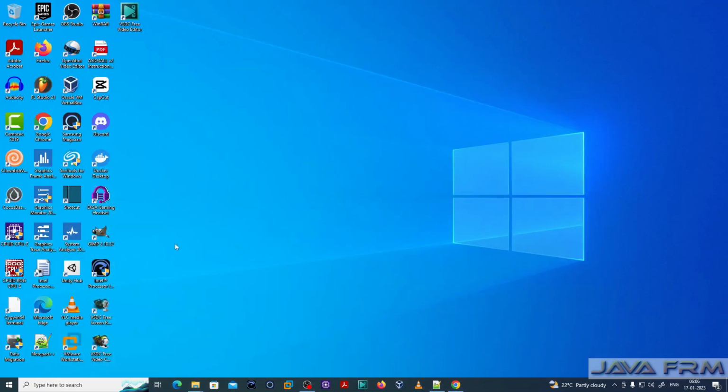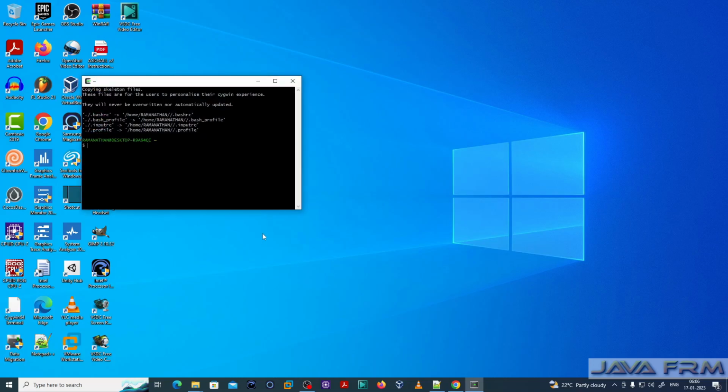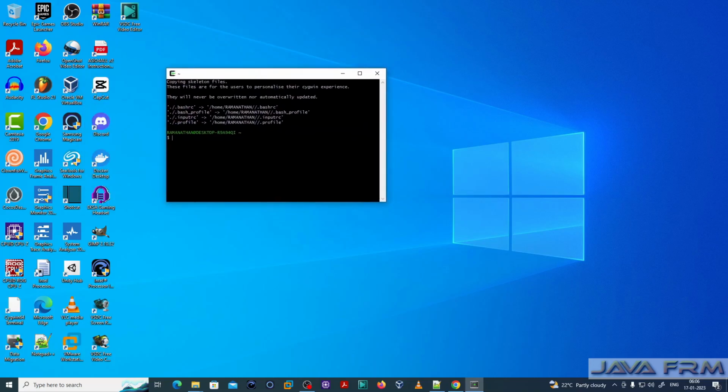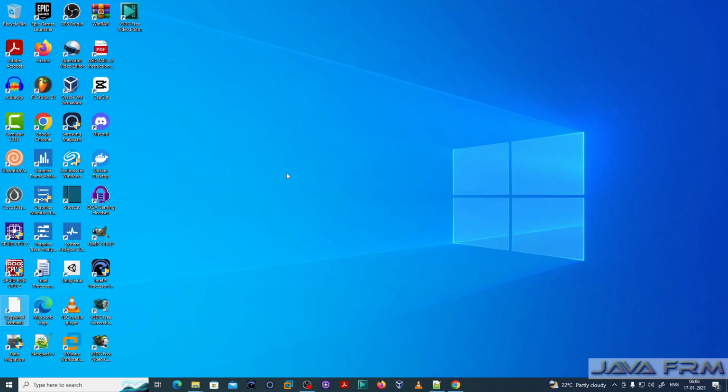On the desktop also you can see an icon has been created. You can also run commands through this terminal, that is the Cygwin terminal. I'm not going to run any command through the Cygwin terminal. I am just showing it for testing purposes.